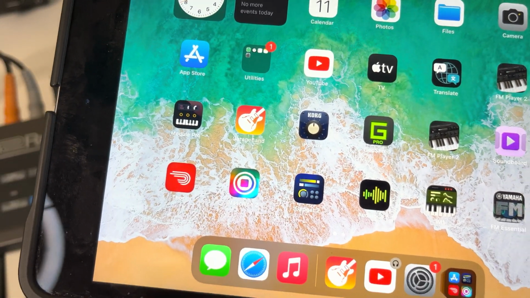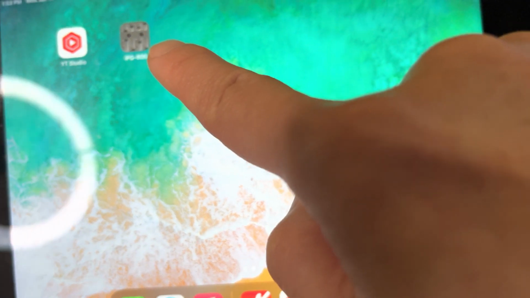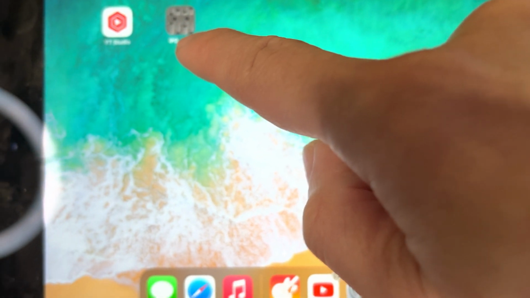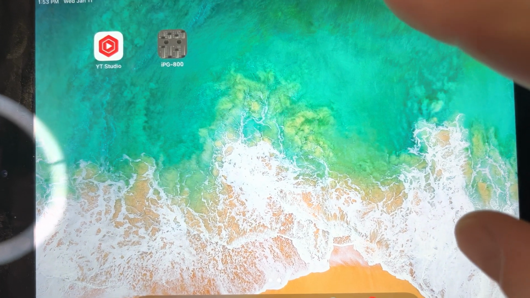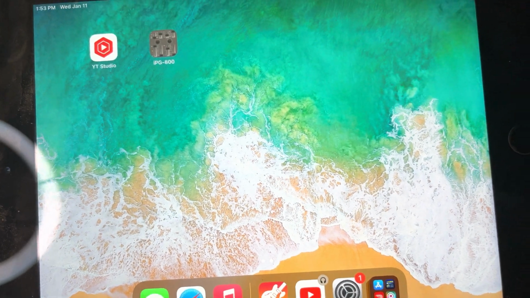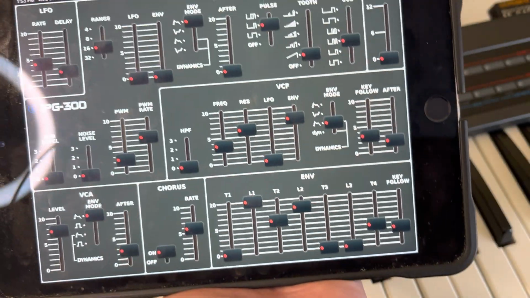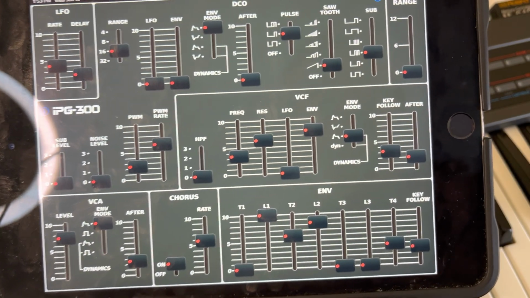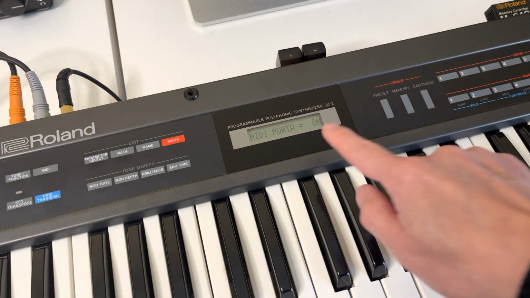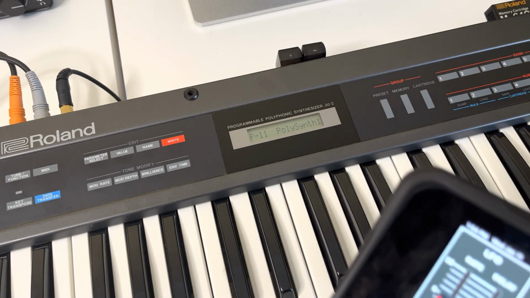So right now, I'm using the IPG-800, this app. This app is very good, but you have to pay $5 to get it. But it's worth spending it. Tap it. So this is your programmer. Currently, I'm using the default polysynth sound.